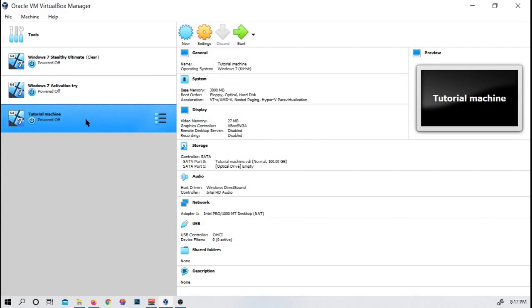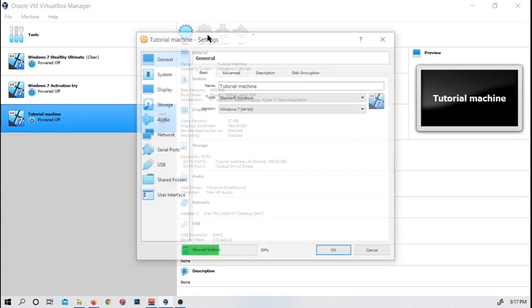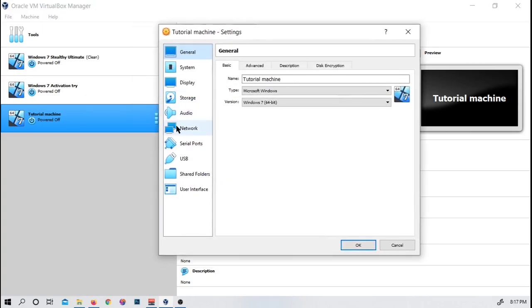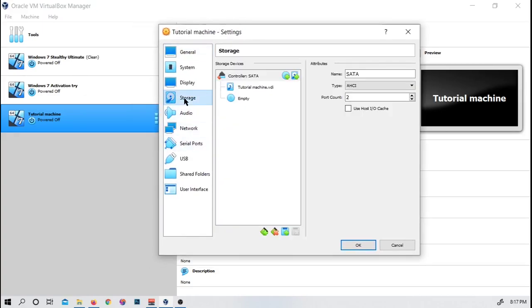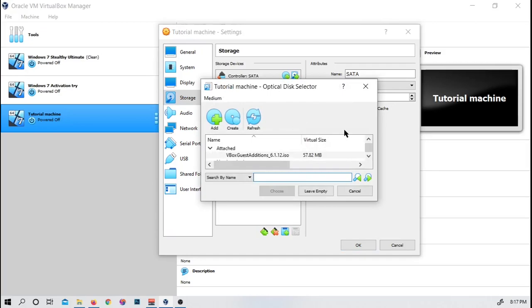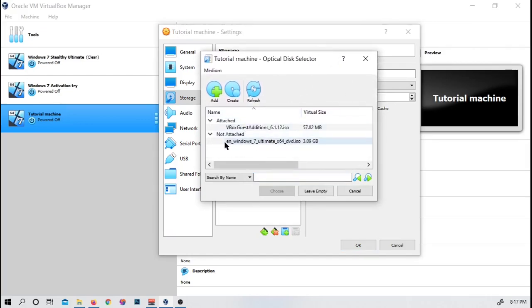So here we go. We have our tutorial machine right here. Now before we can power it on, we need to go up here to the settings. And then we want to go to where it says Storage, and under the controller SATA, we're going to push this plus button right here, and expand this and pick our Windows 7. So I'm using Windows 7 Ultimate Edition, 64-bit right there, and press choose.